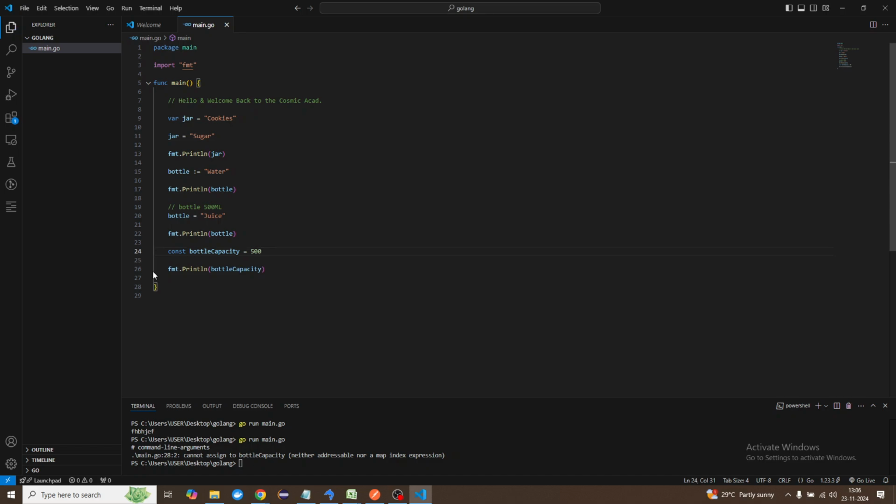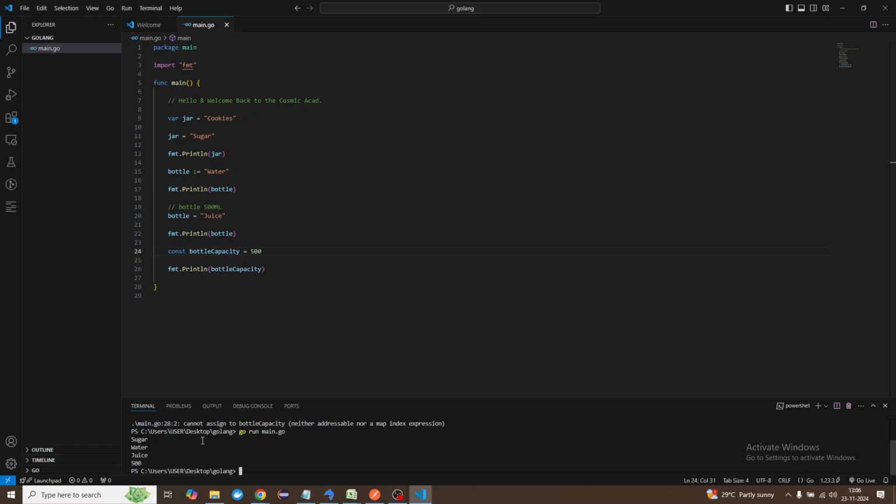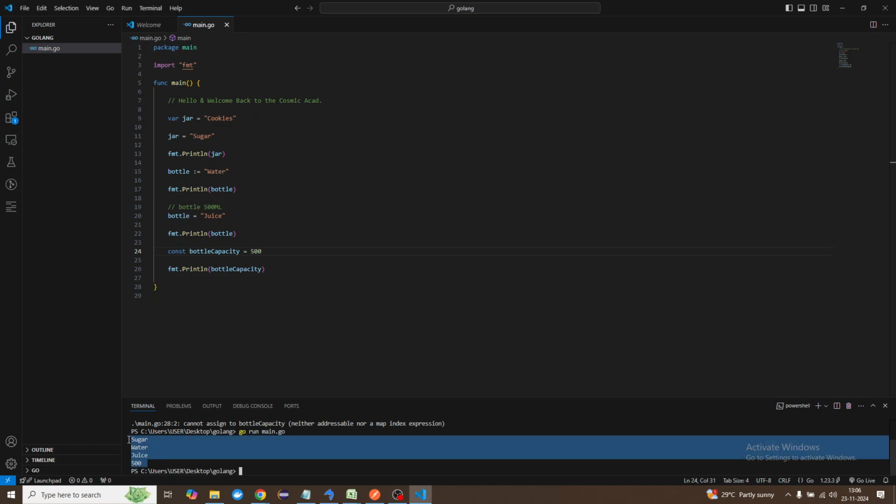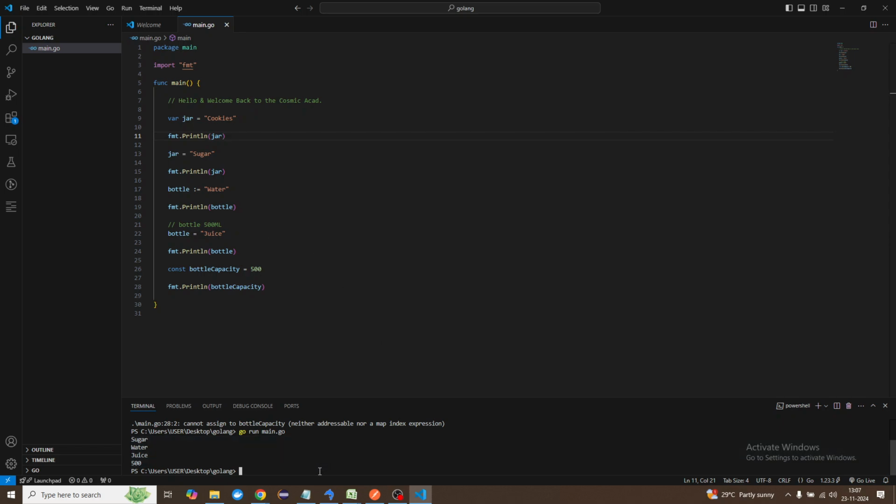Now let me just save it and run this program and see what value you are getting. You can see here we got this value as soon as the program runs. So the very first thing we have defined is cookies over there, but we didn't put a console, and then we modified those cookies with sugar. So we don't have cookies over there actually. So let me see that now. Let's rerun this program and see if that works. I'll just run it with the same command go run main.go and see if that works.